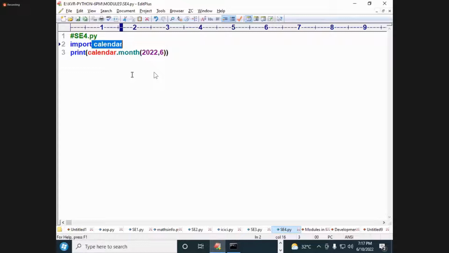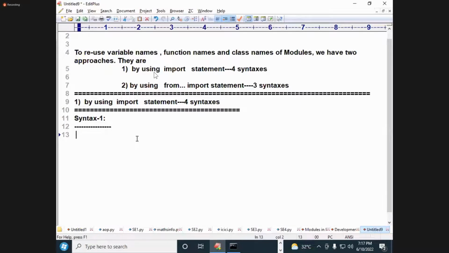After importing, you have to call the function name by using that module name. So the first syntax is: import module name. This is called importing a single module name. Clear or not clear?